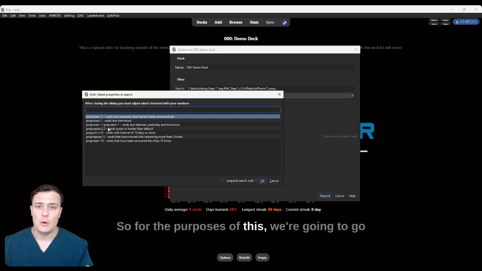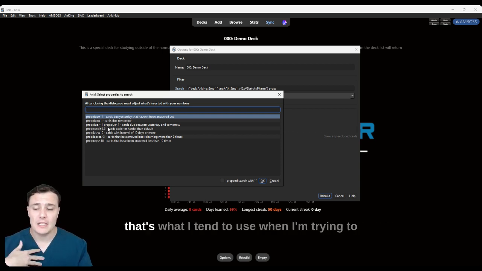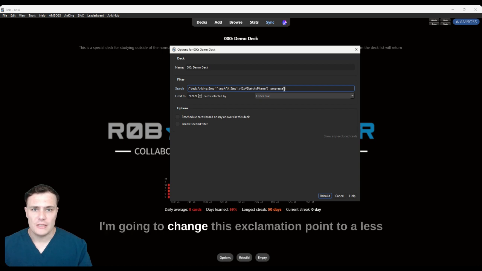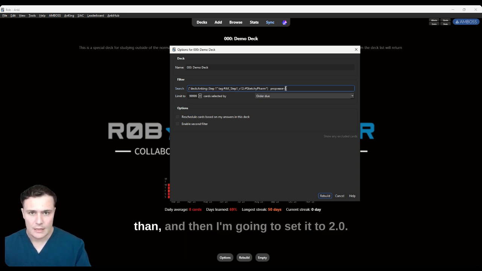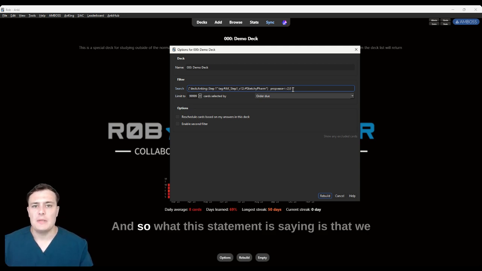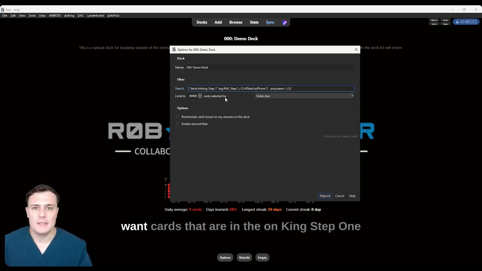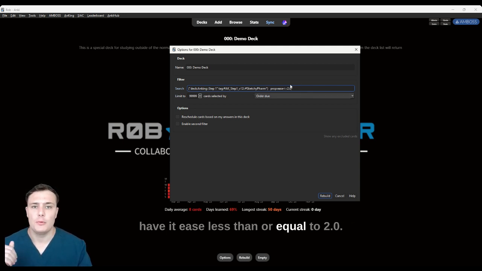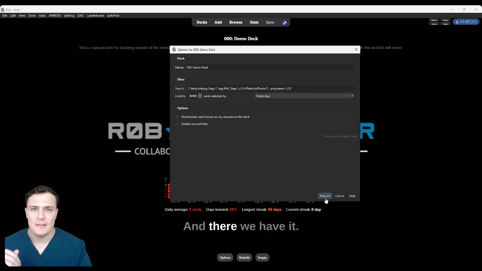So for the purposes of this, we're going to go ahead and make a property based on the ease, because that's what I tend to use when I'm trying to narrow down the cards I want to focus on. So I'm going to go ahead and select ease, and I'm going to change this exclamation point to a less than, and then I'm going to set it to 2.0. And so what this statement is saying is that we want cards that are in the Anki Step 1 deck and are tagged for the sketchy farm tag and have an ease less than or equal to 2.0. All right, and there we have it.